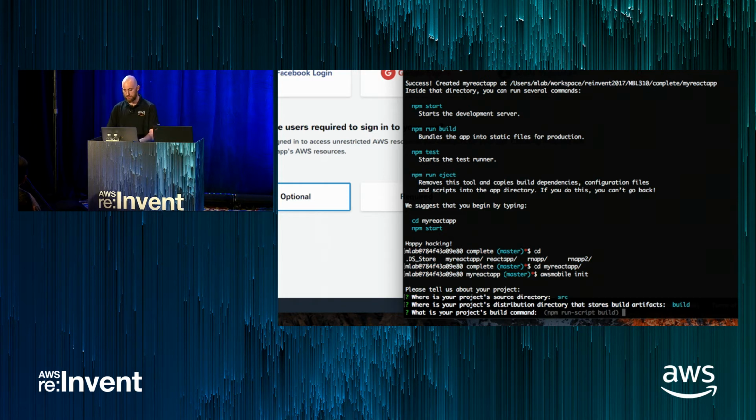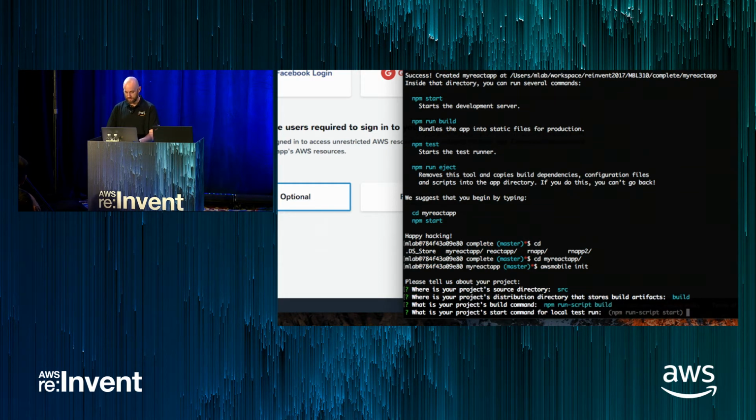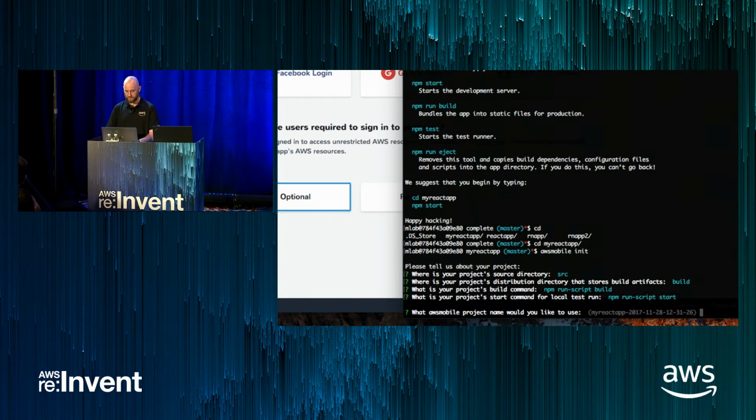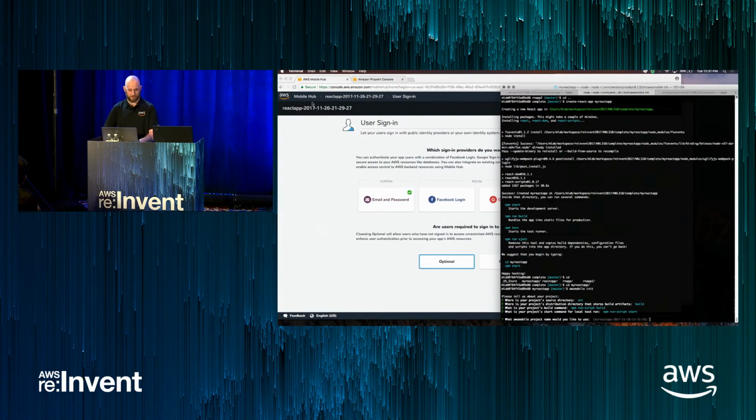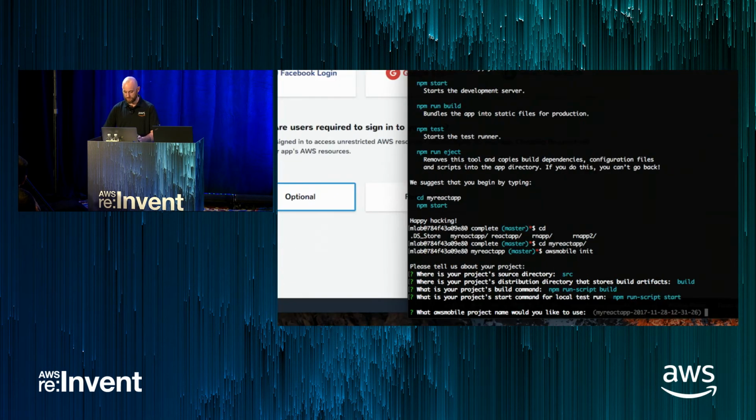So when you specify the build command, I'm just going to leave these all defaults, and the test command, and then you could specify a name. The name is just going to be what your application name is in AWS Mobile Hub, and it's going to default to just a generic name with a date timestamp.